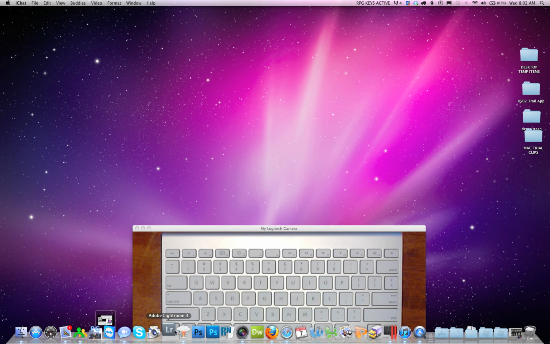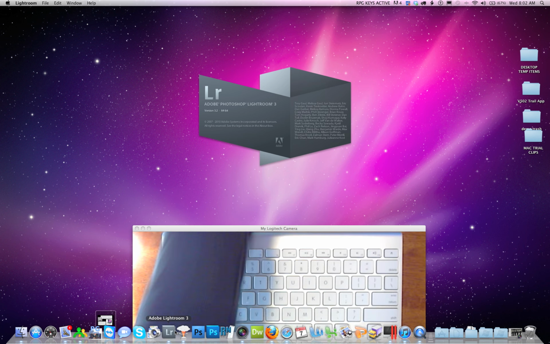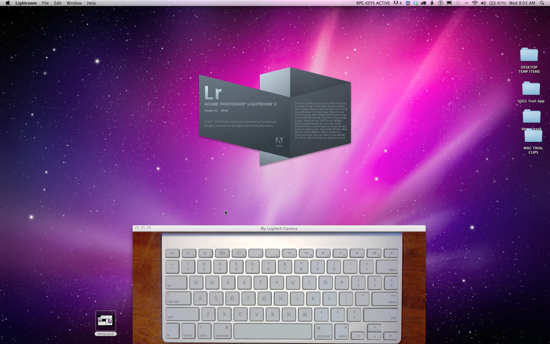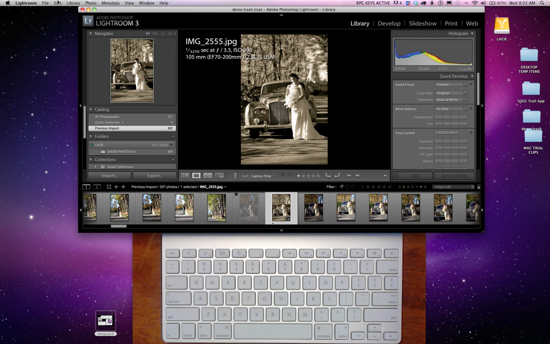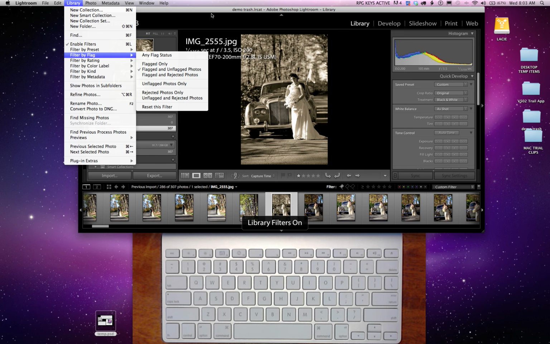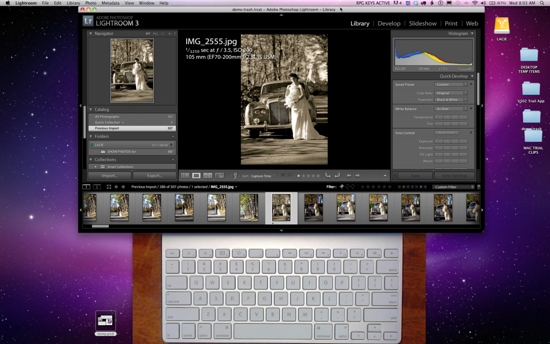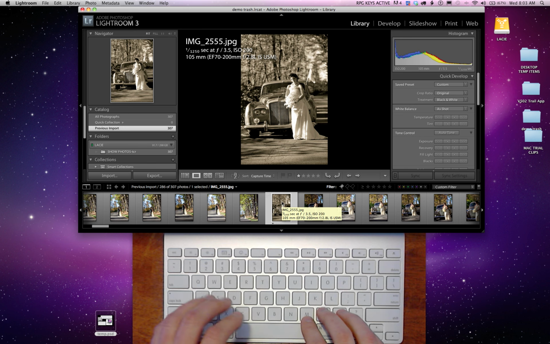So let's open up Lightroom 3, plug in a hard drive, and see if we can give you a quick little demo. Okay, so here we go. The first thing I'm going to do in my workflow is go up to the library menu and enable my filters, and I'm going to hide any rejected photos, which is set up. So I've got my RPG keys active. See, it says here RPG keys active. And so now with my hands on the keyboard, I can advance to the next photo once we get everything woken up.